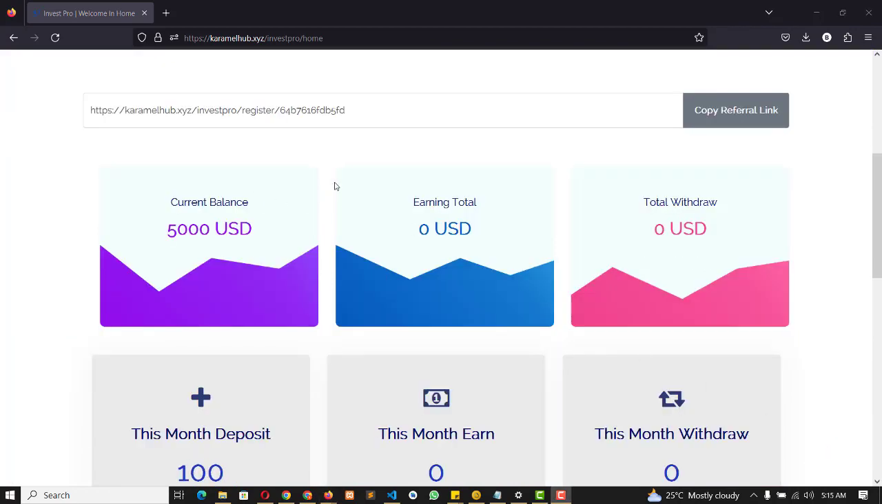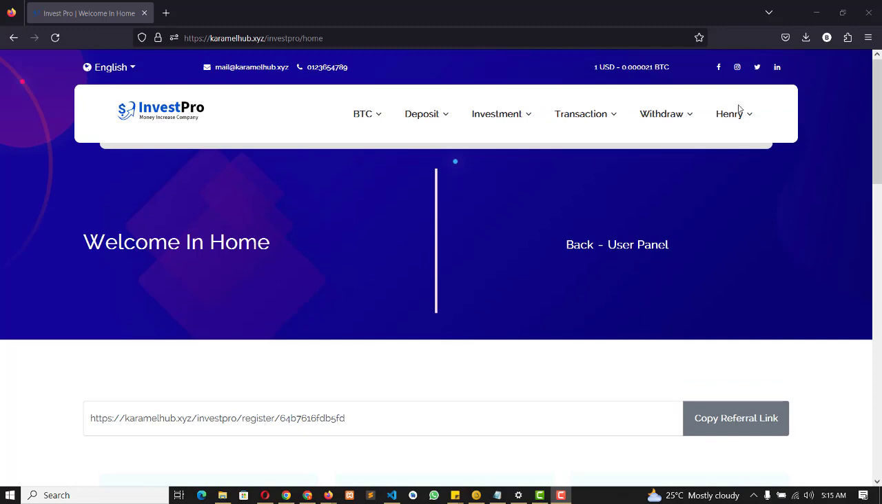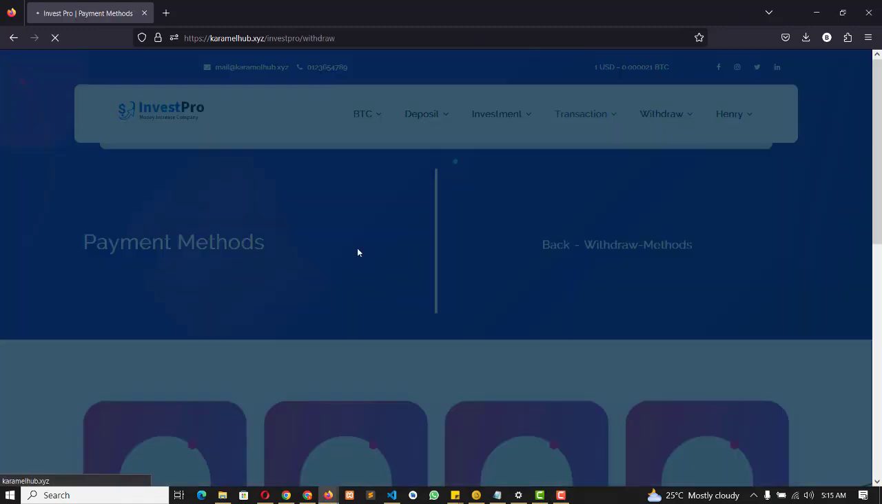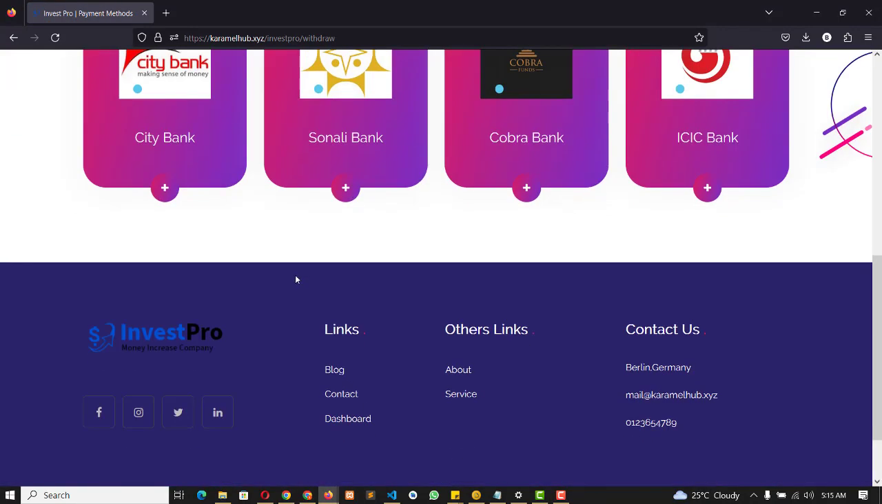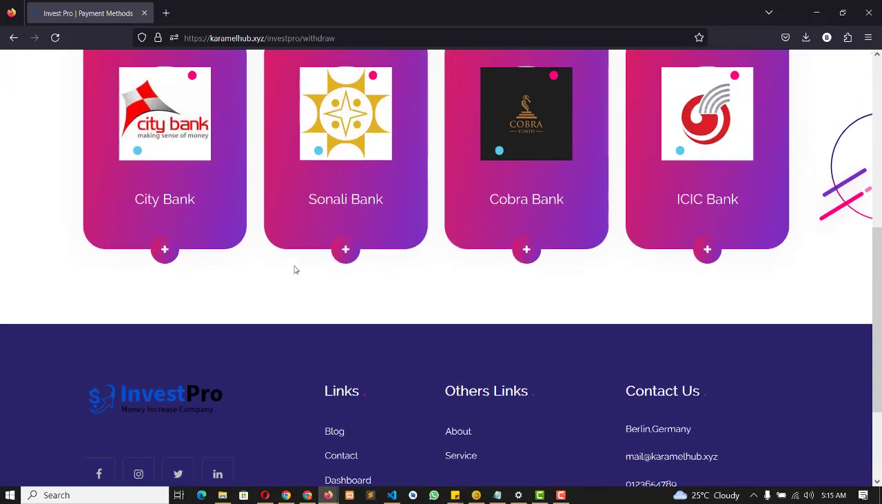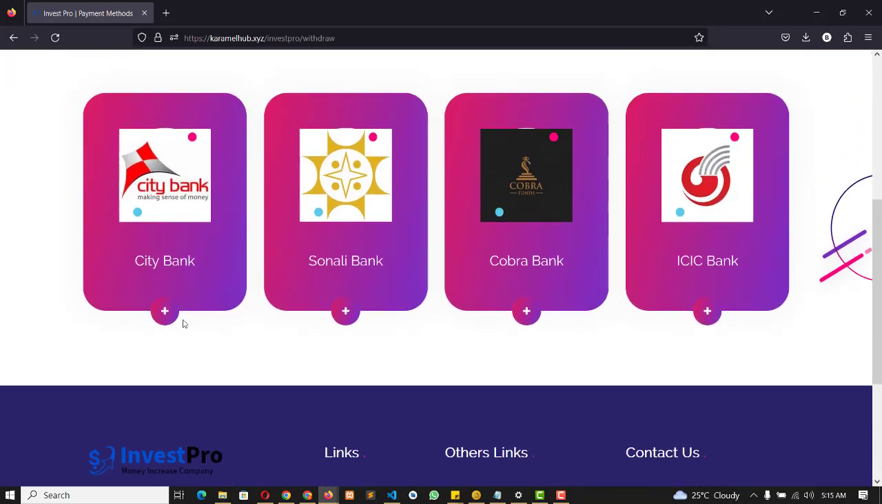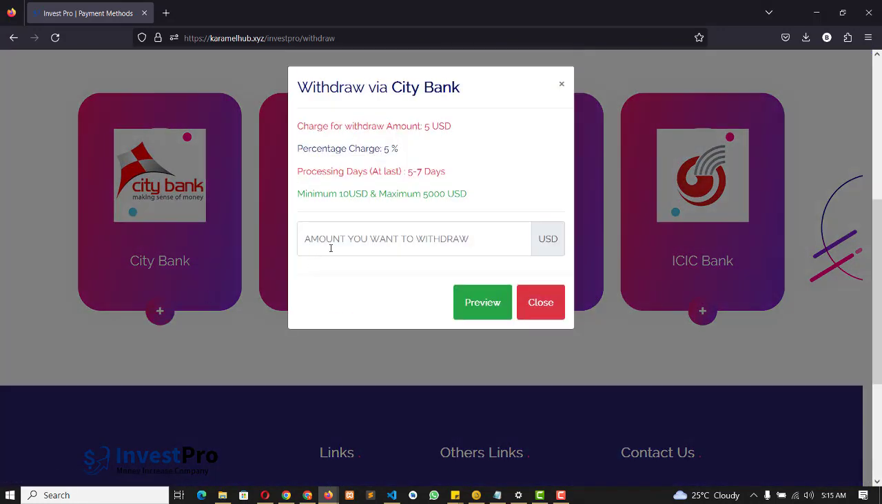So what I will do now is try to make a withdrawal. I will go to withdraw. So these are the various medium which I can actually withdraw from. So I will choose any of them. I'll choose this one now. I want to withdraw $500.